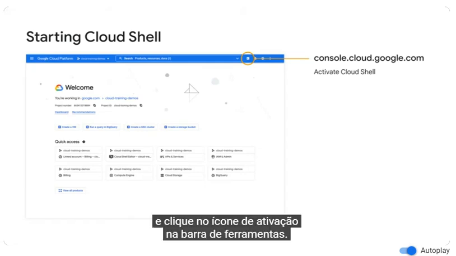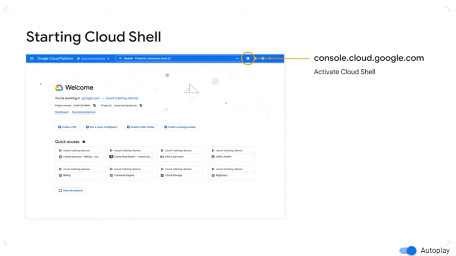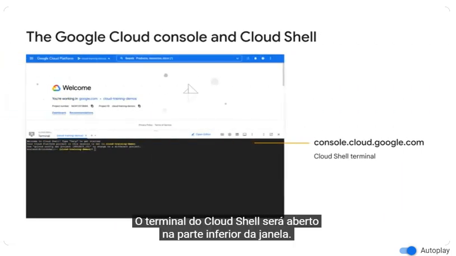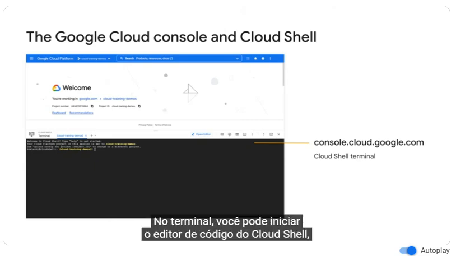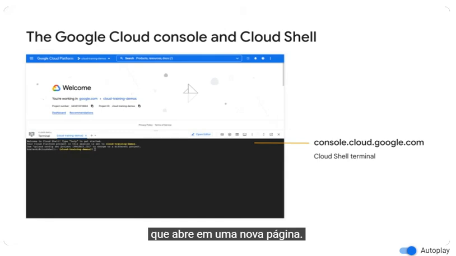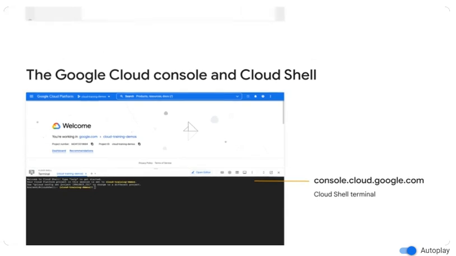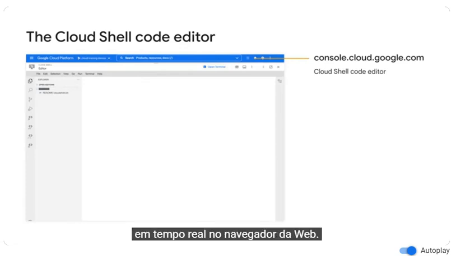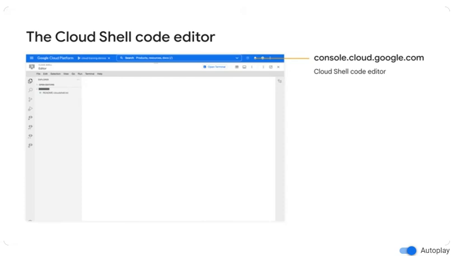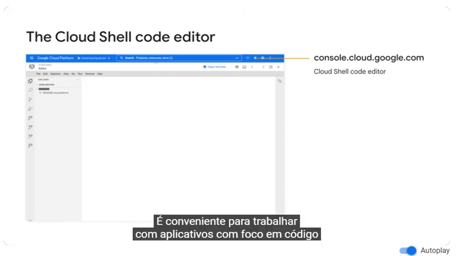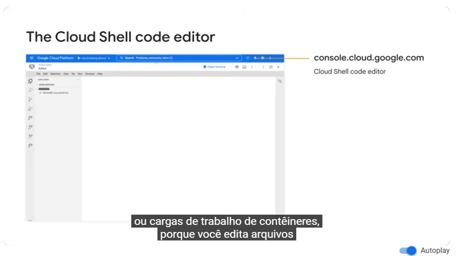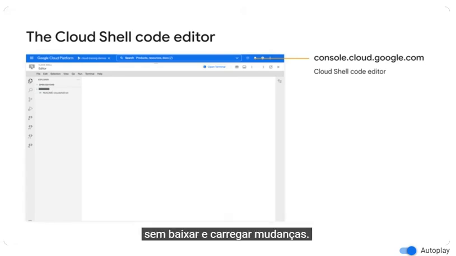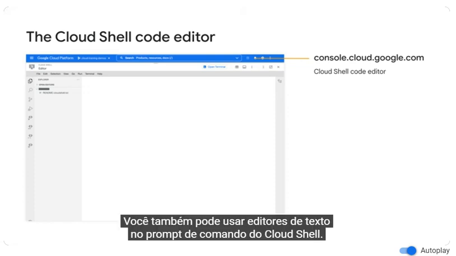To start Cloud Shell, navigate to console.cloud.google.com and click the Activate Cloud Shell icon on the toolbar. This will activate the Cloud Shell terminal, which will open in the lower portion of the window. From the terminal window, you can launch the Cloud Shell code editor, which will open Cloud Shell in a new page. With the Cloud Shell code editor, you can edit files inside your Cloud Shell environment in real time within the web browser. This tool is convenient for working with code-first applications or container-based workloads because you can easily edit files without needing to download and upload changes. You can also use text editors from the Cloud Shell command prompt.